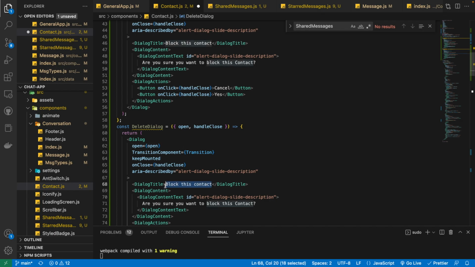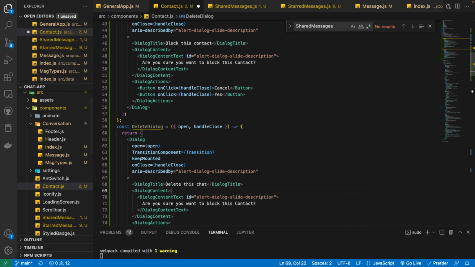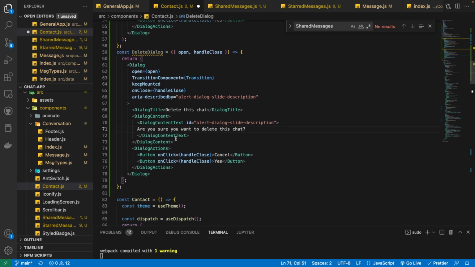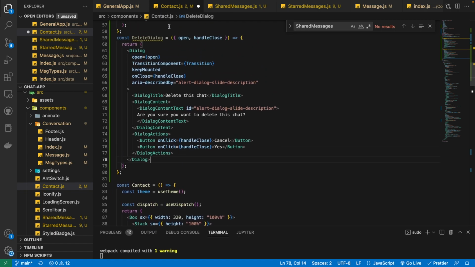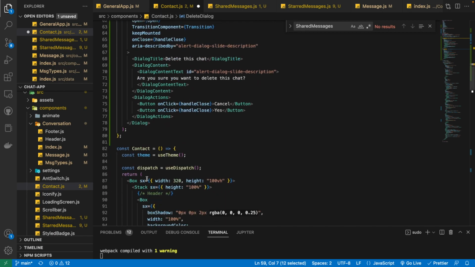So let's now change this heading to "Delete this chat". And for this body text, again I'm going to give this warning text here: "Are you sure you want to delete this chat?" Something like this. And then you can leave these buttons for cancel and yes. And now we just need to use these delete dialog and block dialog inside this contact component.